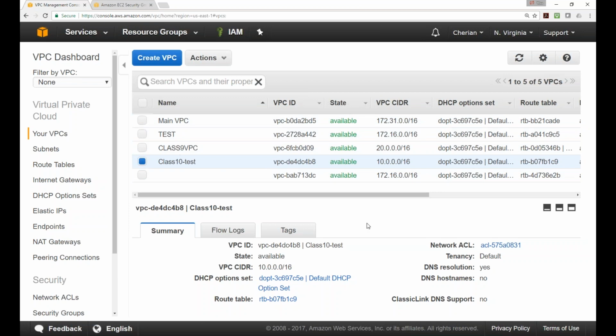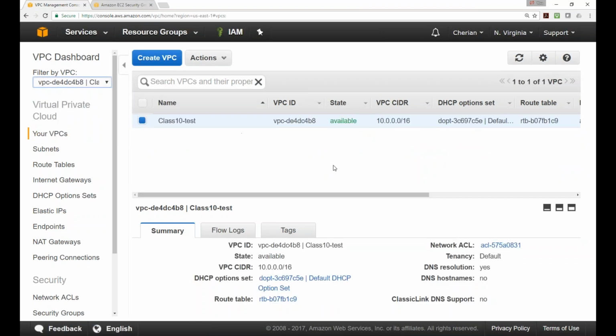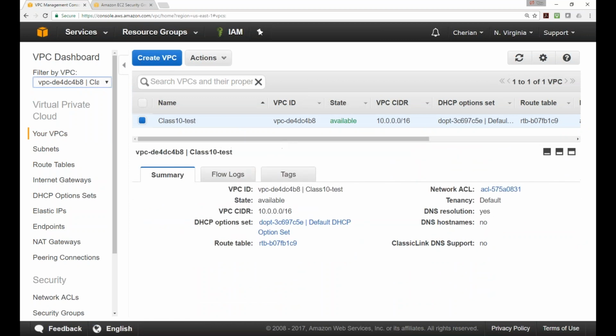Now you can see all the VPCs. It's always better to filter your VPC like this. That is the VPC ID. So you created a VPC. Now there are so many things we need to learn about VPC. You can have some DNS things, DHCP option set, all these things, and there is a route table already created and attached to this VPC. This is the route table.